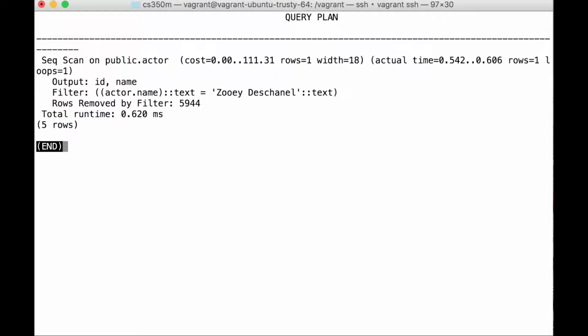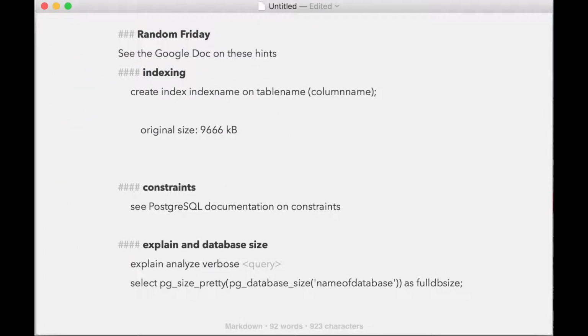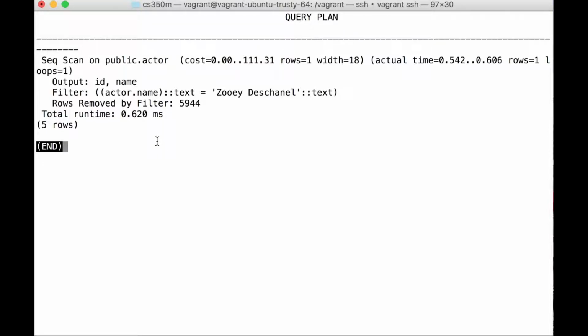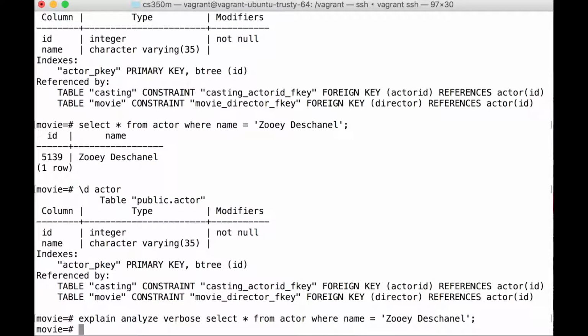So let me actually stick that in as search time. Oh, and I already forgot, 0.628. That's close enough, probably. I screwed up. All right. Let's say I want to search instead on the ID. Let's see if that's faster, because they actually index that using a B tree. 5139.